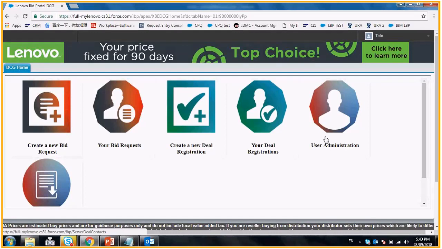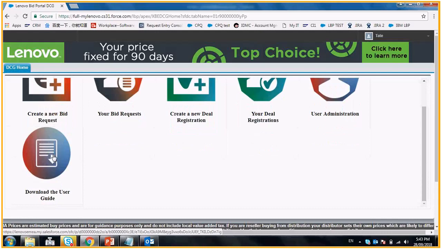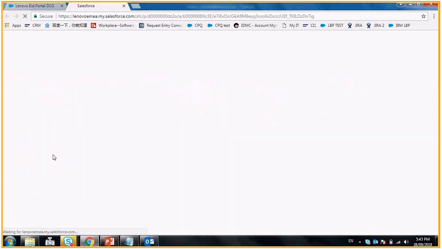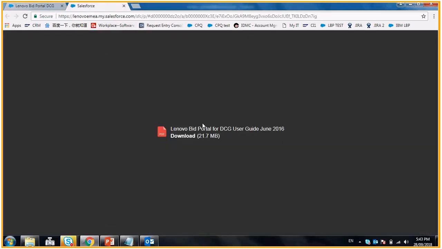This is the introduction of user administration. The last one is download the user guide. By using this function, you can download the latest version of the user guide and video.